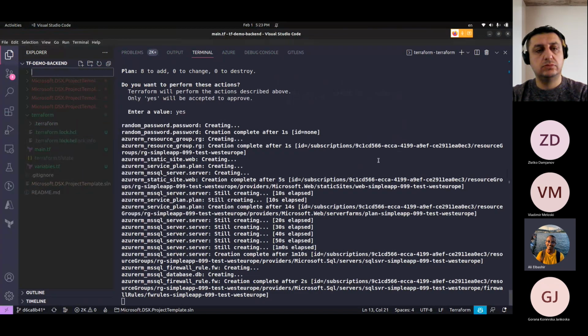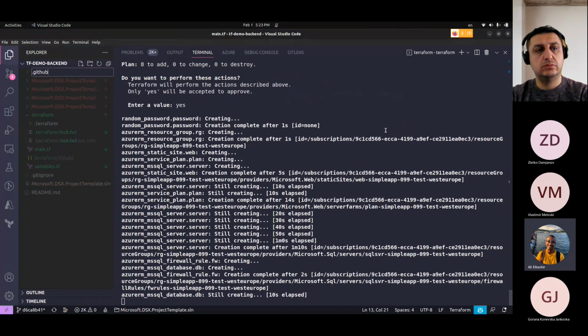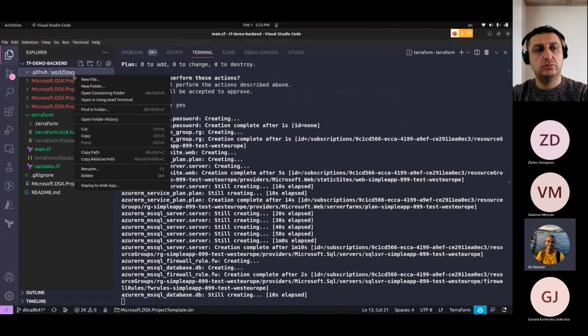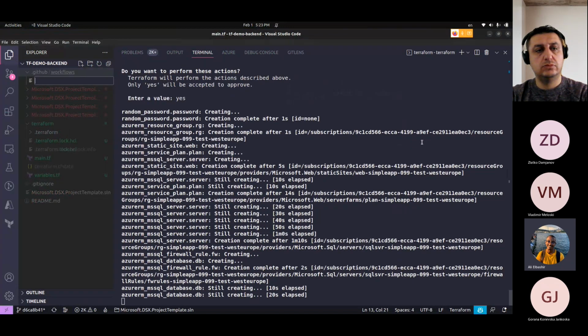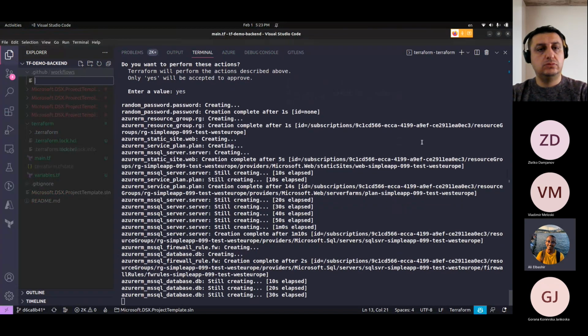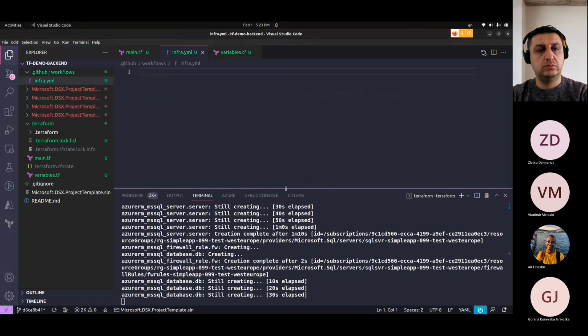So for that, there's a specific format we need to follow, where I'm going to create a hidden directory called .github. And then within that, I'm going to create another directory called workflows. And every file in this workflows directory, every YAML file in this workflow directory, which adheres to the GitHub Actions format, will be run. So let's just create a file called infra.yaml.